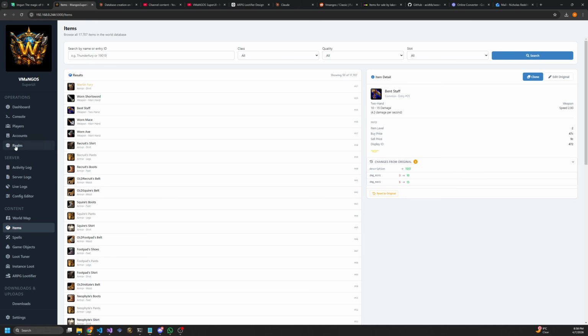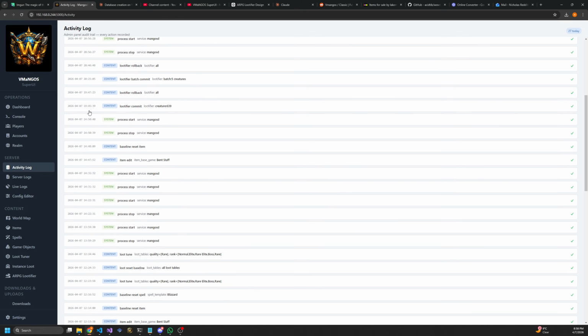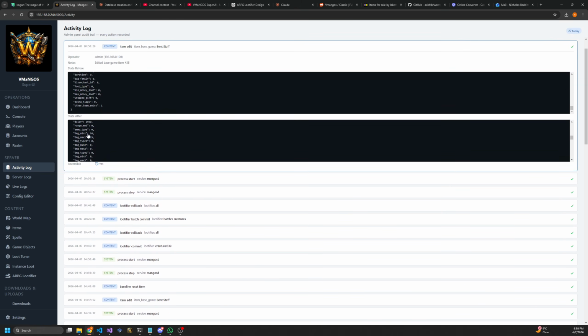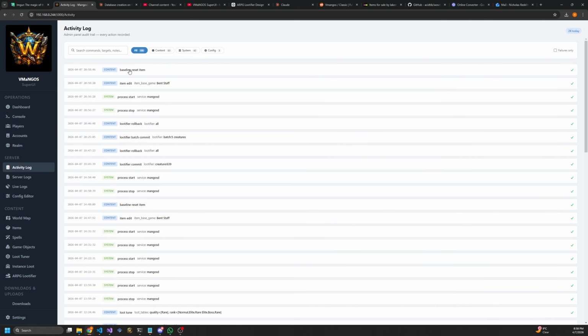The fields that aren't those three are the same. If I go to the activity log, I would see the bent staff. It would show me the state before in a JSON, and it would show me the state after. So if I wanted to undo that change, I could come to the bent staff, I could hit reset to original, and that would reset to the original, and this also gets logged in the activity log. It's basically an auditor, if you will.